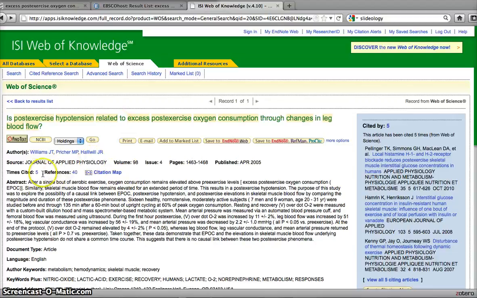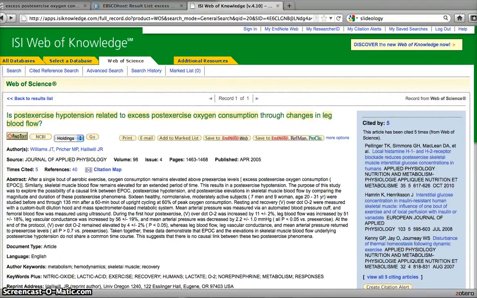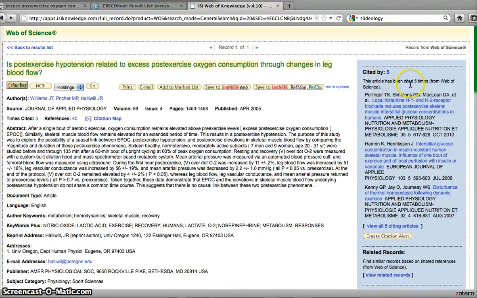Pretty cool. But this also has this thing called times cited and references. Times cited is pretty neat. You also saw it in PubMed, and here you can see this article has been cited 5 times. So 5 other articles have used this article in their bibliography since 2005. So these are going to be more recent than 2005. You can see here is October 2010, July 2008, August 2007.